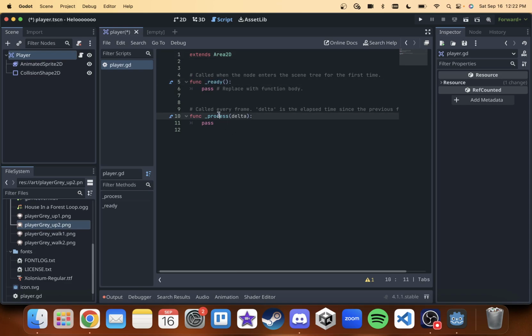These two default functions are going to look familiar to people. Ready is very similar to the start function in Unity. It's just the first thing that happens once the object is created or enters the scene for the first time. What they say, the scene tree for the first time, therefore everything is trees. And then the process function, once again, is called once per frame.